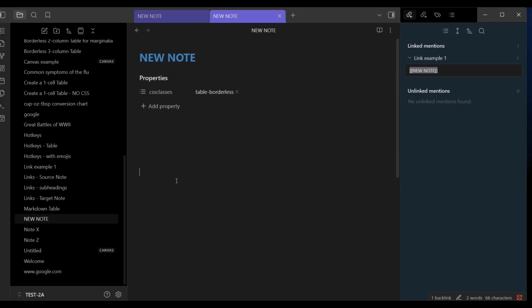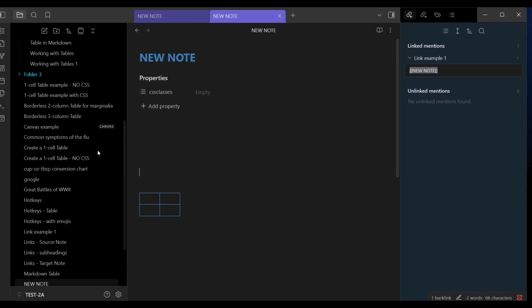Now the table is not gone, only its borders are hidden. The table is still there. If I delete the CSS class, you'll see the table's borders reappear. So that's how this CSS class works. Let me go back to my 3-column table.